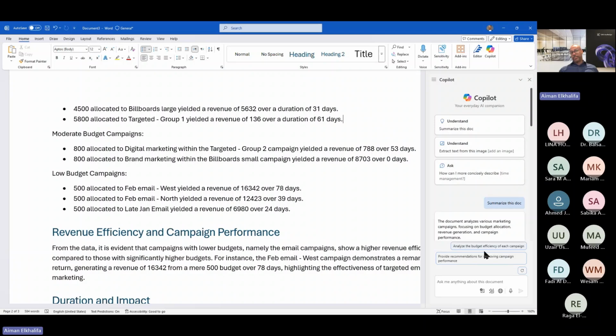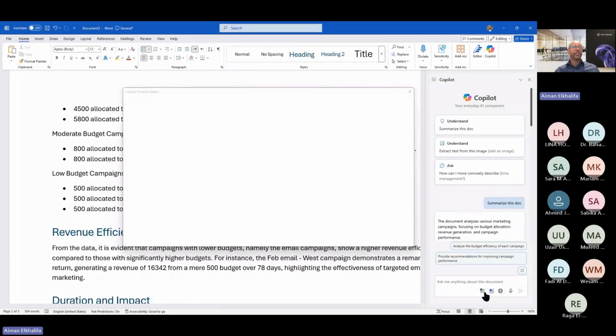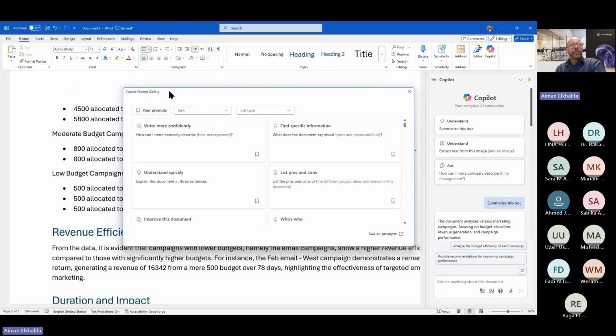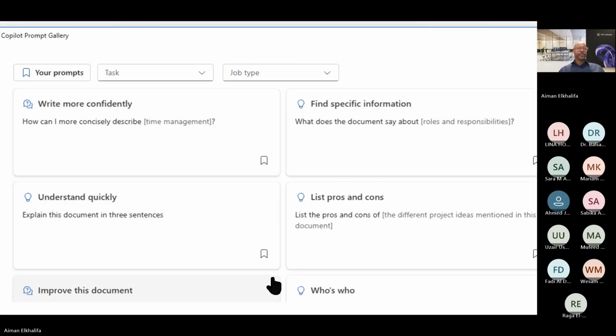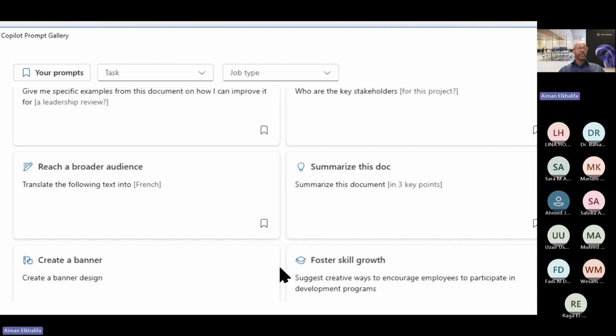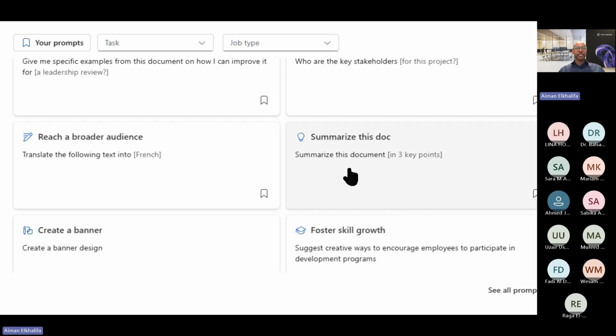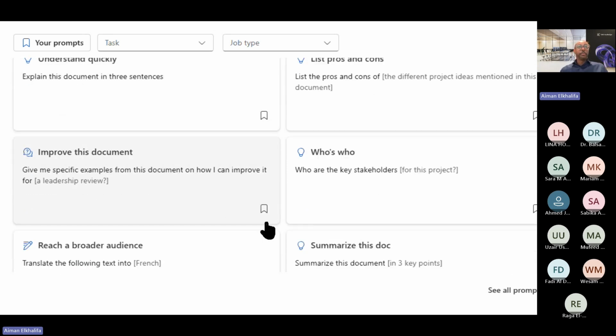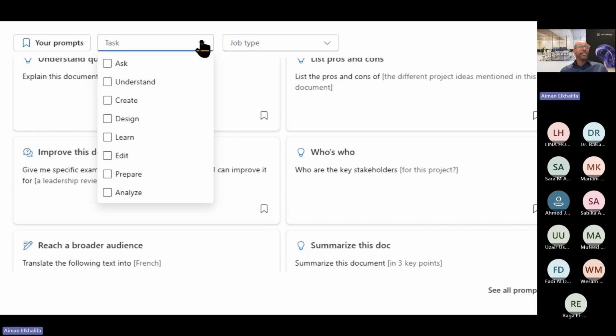But if you really don't know what to write, what prompts can I use, you can click on View Prompts. View Prompts will categorize the prompts for you. For some reason, this one is a bit faulty. There you go, it's taking time to load. But this will open the prompt gallery for you, where you will have different prompts to try, like translate certain text, summarize these documents, suggest creative ways to encourage employees to participate in development programs, and so on. But they're actually categorized into tasks.